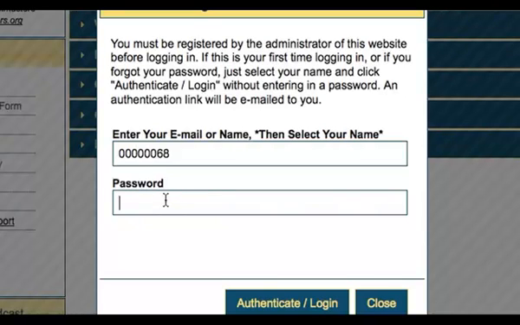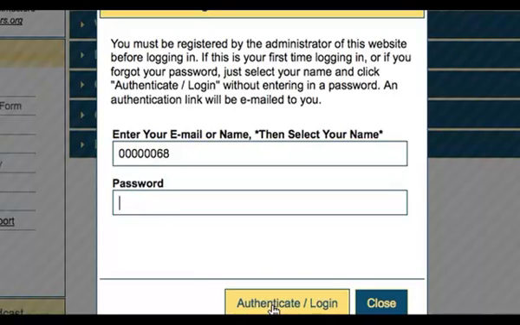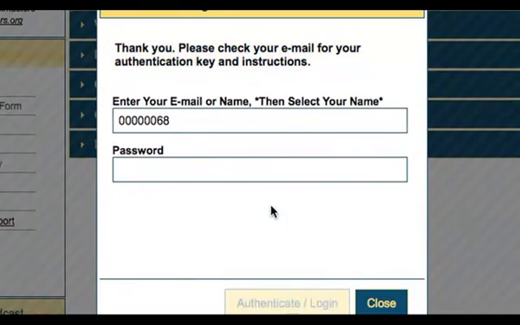Now for your password, if you've never logged in before, you cannot enter a password because you don't have one. You were not assigned a password. No password exists. So you can't just get away with entering no password. You have to click the Authenticate Login. And what will happen after we click this is an email will be sent to you based on your email address that the administrator entered into the website with an authentication key. And we could see what happens as soon as we click on that.